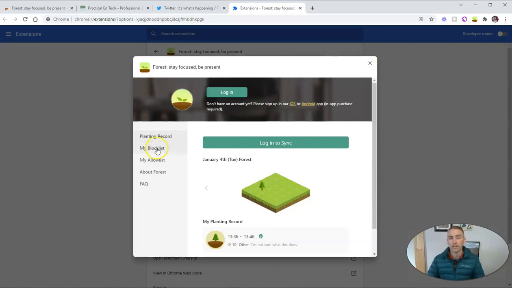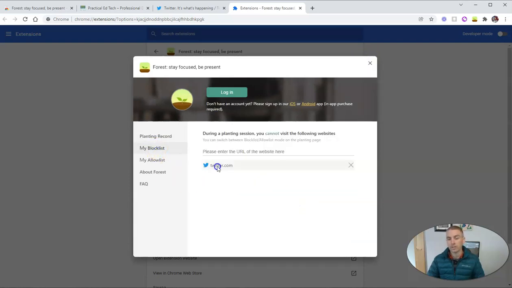and you can set your block list. You can see here I have Twitter. I could add another one. I'm going to add Facebook to it. And my allow list, I'm going to say I'm always going to allow myself to view my own website. And I'm always going to allow myself to view Google.